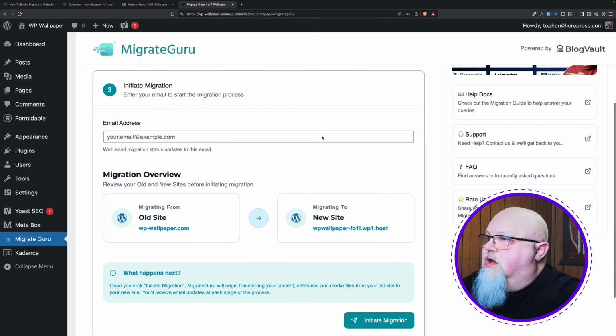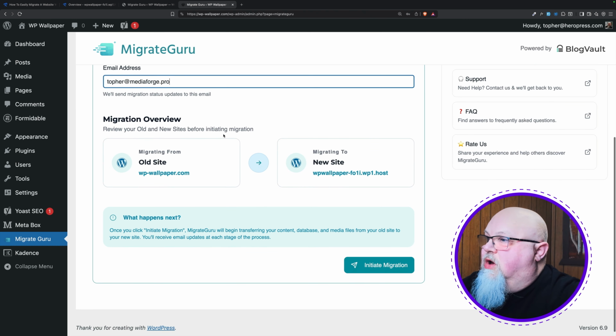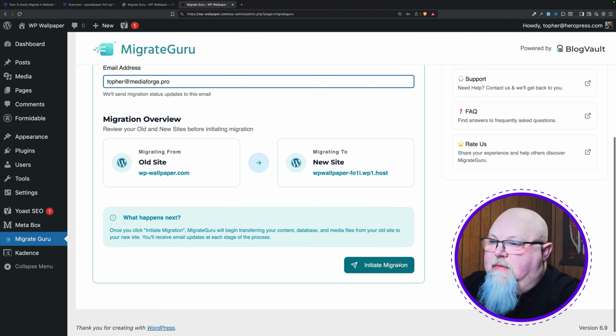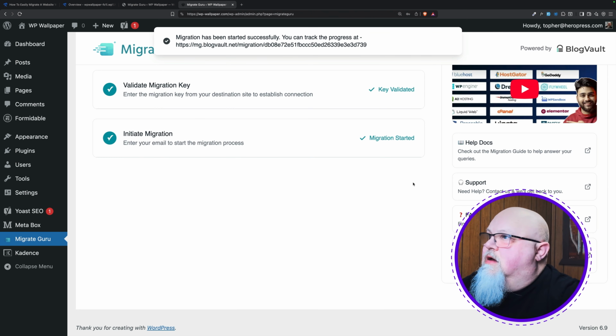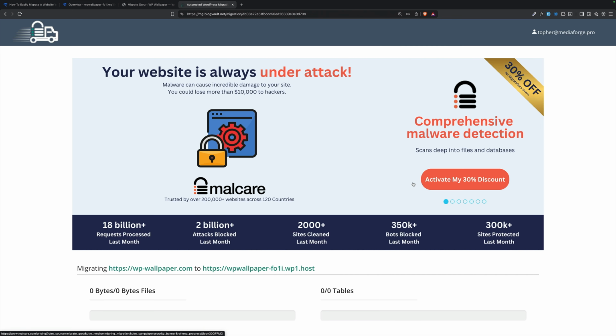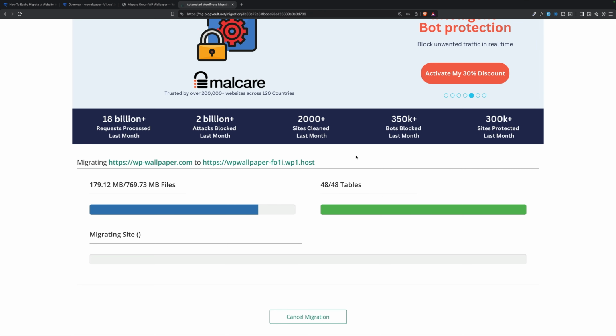And we can put in an email address so that we get notifications of the process. And it says what we're going to do. The old site is WP Wallpaper, and it's going to this site. So we click Initiate Migration. And now it has begun. We scroll down, you can see the process here. And I just heard the notification that I got an email.